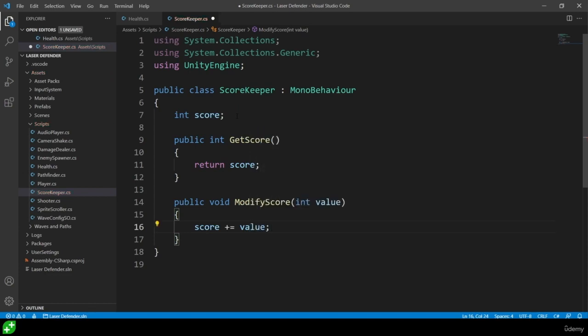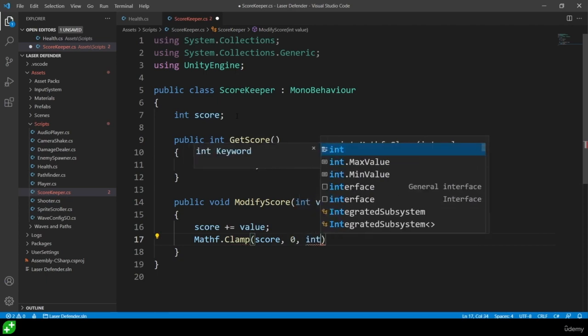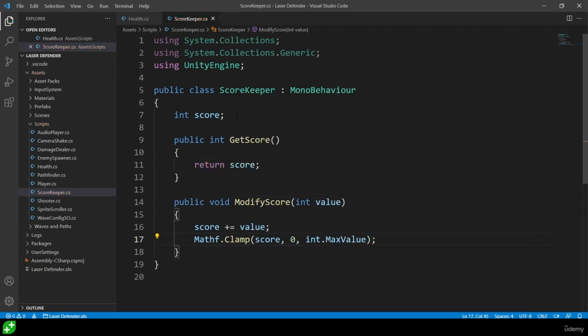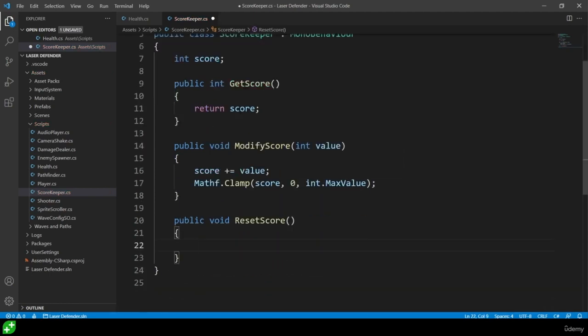Now we could get away with leaving this method as it is, but I'm going to do a little bit of extra work to clamp my score so it doesn't go below 0. So for this, we can say Mathf.Clamp. We want to clamp our score. We don't want it to go below 0, and we don't care how high it goes, so we can say int.MaxValue. Finally, for this method, we wanted a way to reset our score, so setting it back to 0. So again, we'll create a public method of type void and call this one ResetScore. And this method just has to set our score equal to 0.